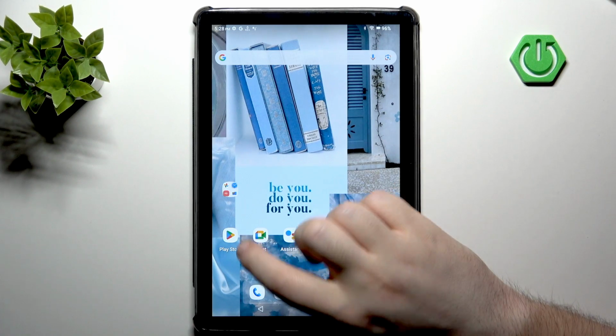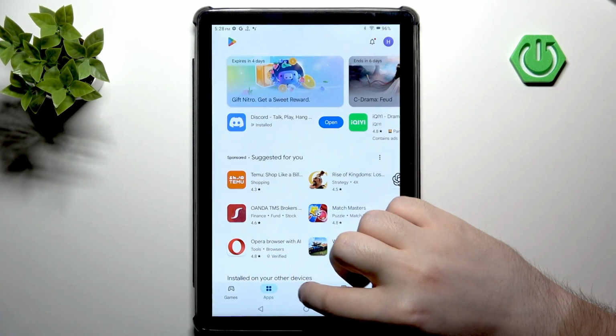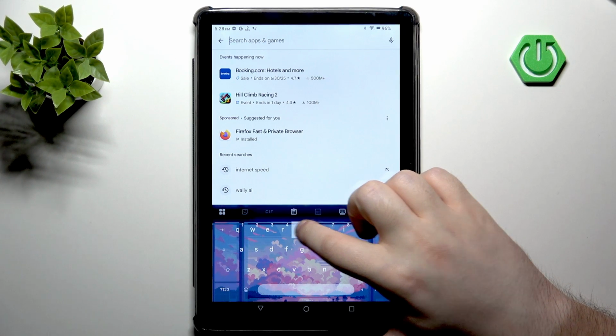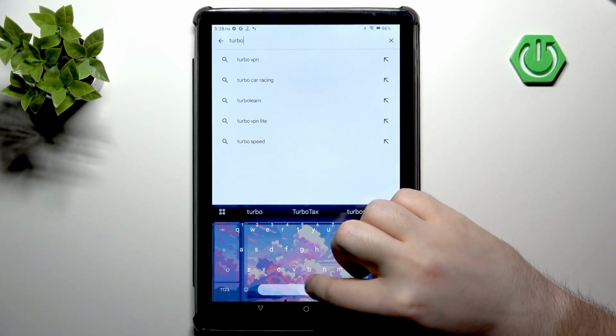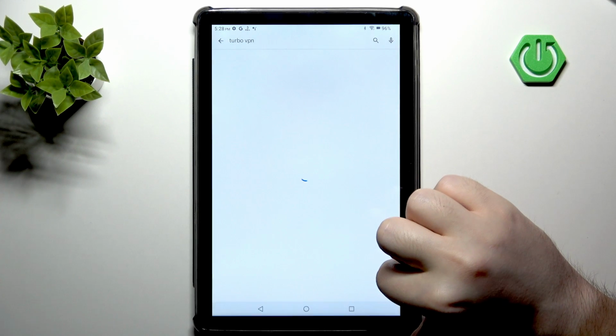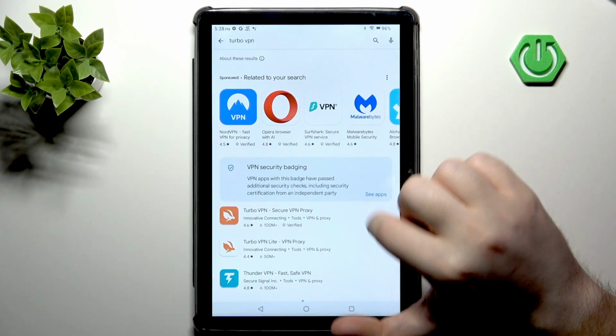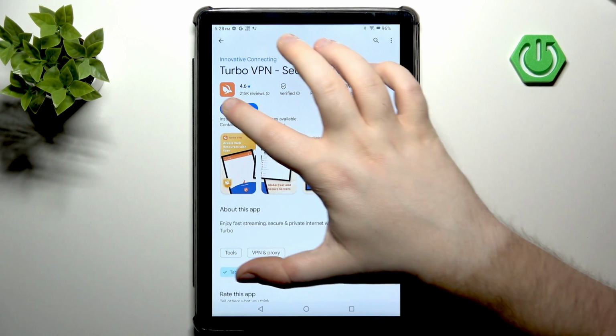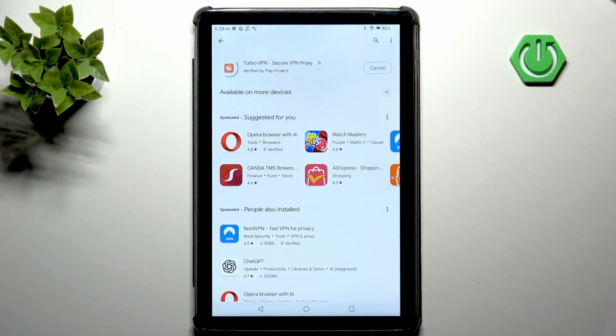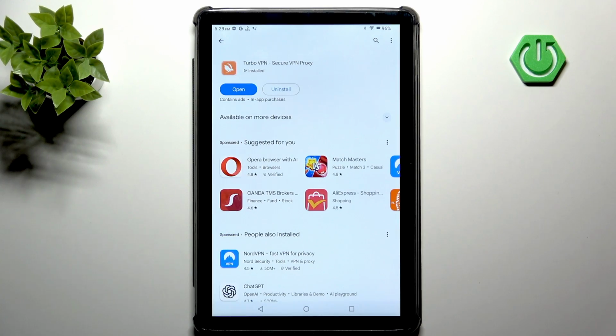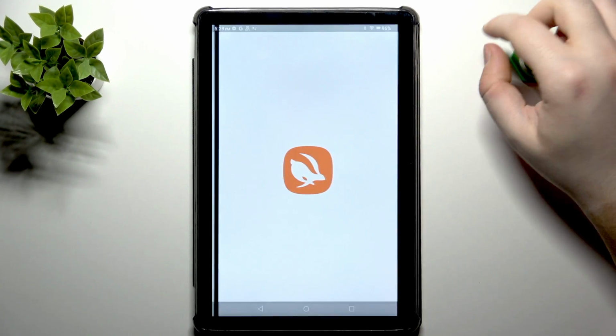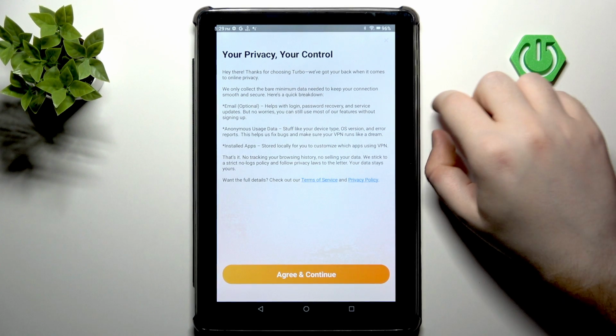So you have to start by opening your Google Play Store, then click on search bar and type in Turbo VPN and click search. Then select this application and click install. Now you can click open and then click agree and continue.